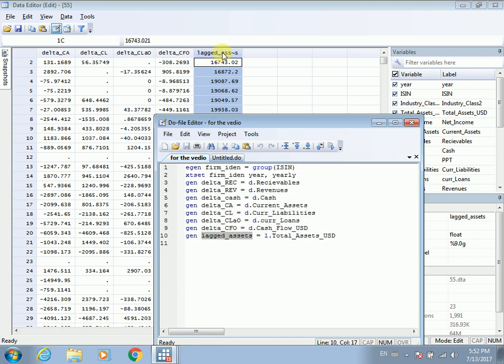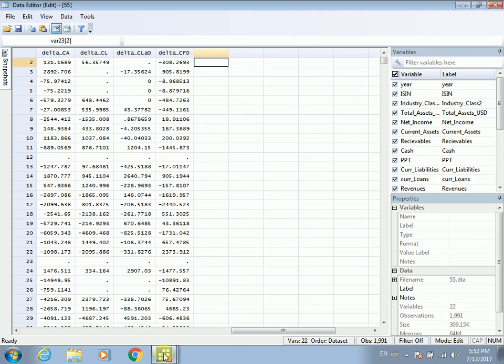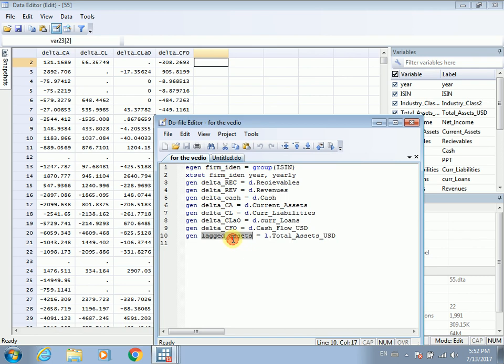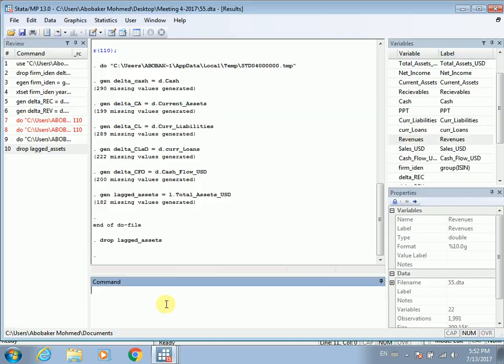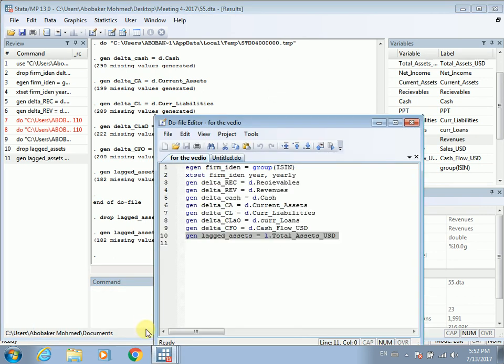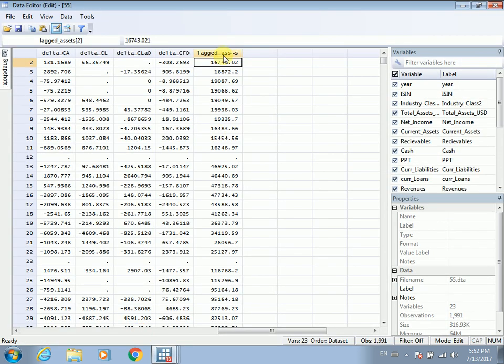Lagged total assets: let's drop this variable and calculate it again. To calculate any lagged value of your variables, just run the command generate, then the new name, lagged assets, followed by an equal sign, then a small letter L, dot, and the variable which you want to calculate the lagged value of. Now press enter, and the variable has been calculated here as well. Now we have calculated the variables.